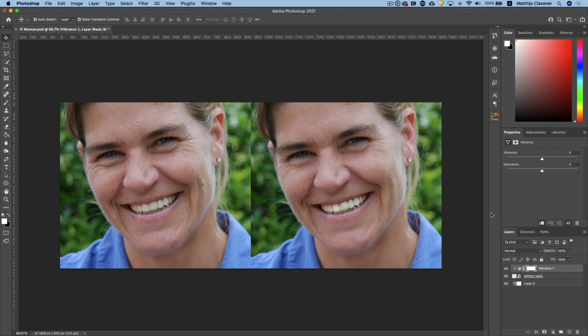And now let's play with a little bit more vibrance, a bit more saturated image, give her a bit more color. And when you're completely happy with your image, save it as a JPEG and upload it to your Spark page.